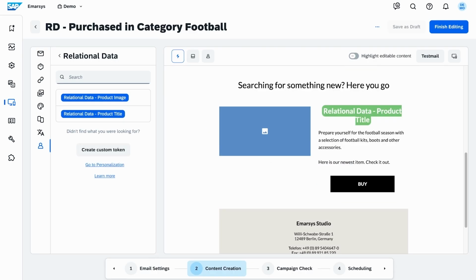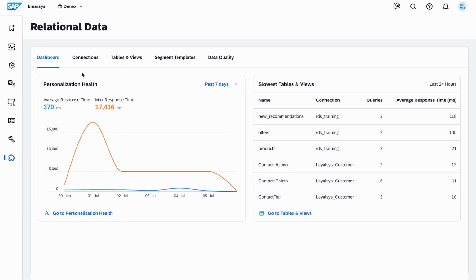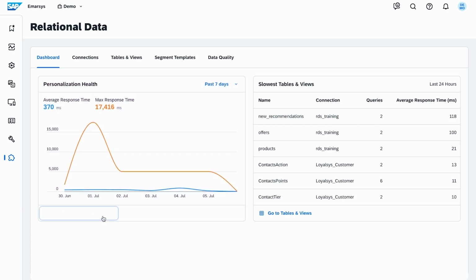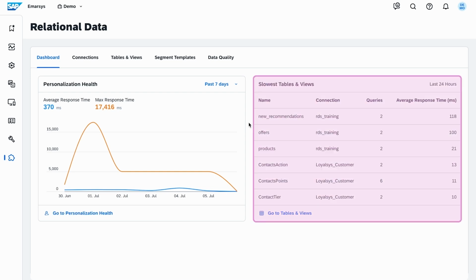Now that you are familiar with how to use relational data, let me show you our administration tools. On the dashboard, the widgets show the status of the connections and uploaded data. The Personalization Health widget shows the status of the connections. Click this button to see a detailed table on the data quality page. The widget next to it displays the queries and average response time of the slowest tables and views.